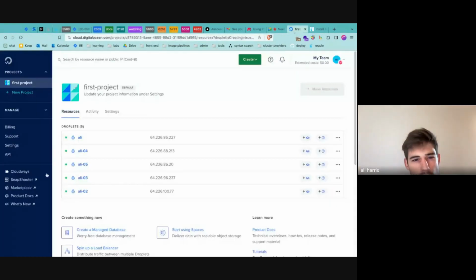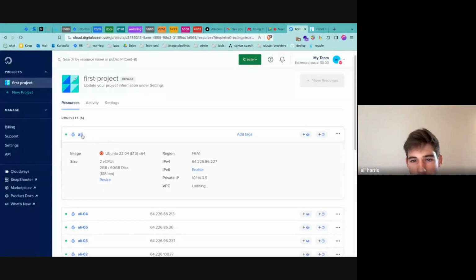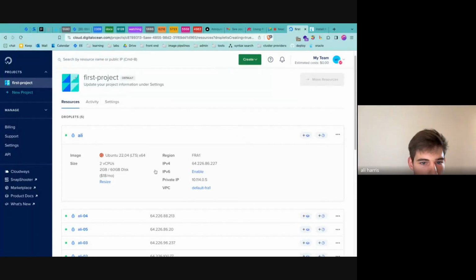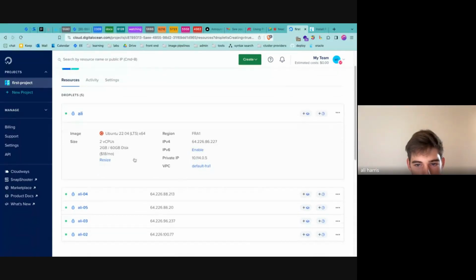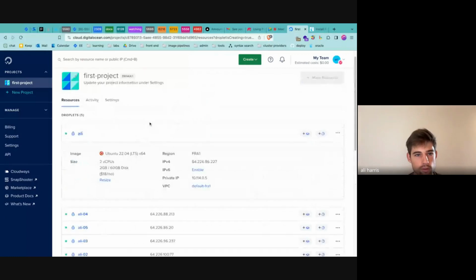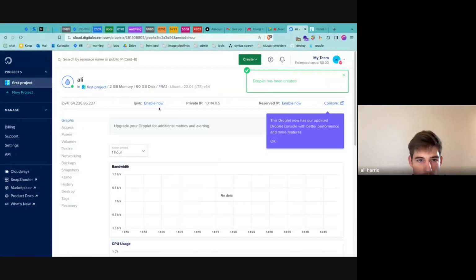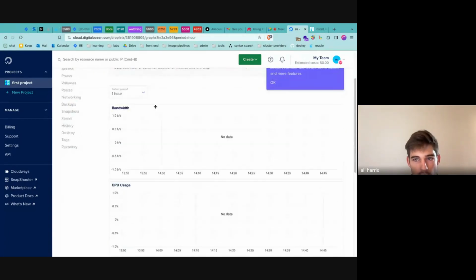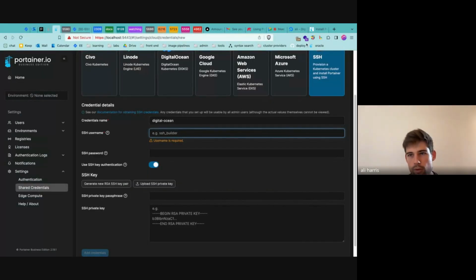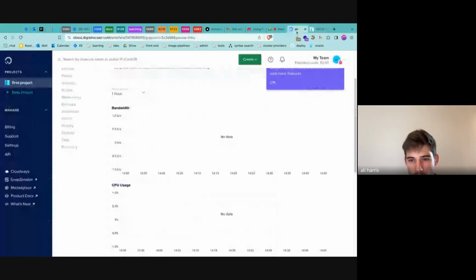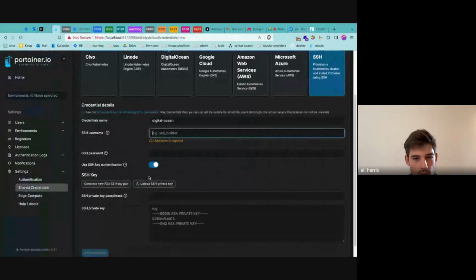Username. What is the username of these? I think it's Ubuntu. I'll go with Ubuntu for the username for now. Maybe I can just quickly look. I'm going to guess it's Ubuntu. Or is it root? Depends if it's Linode or... We'll go with Ubuntu.